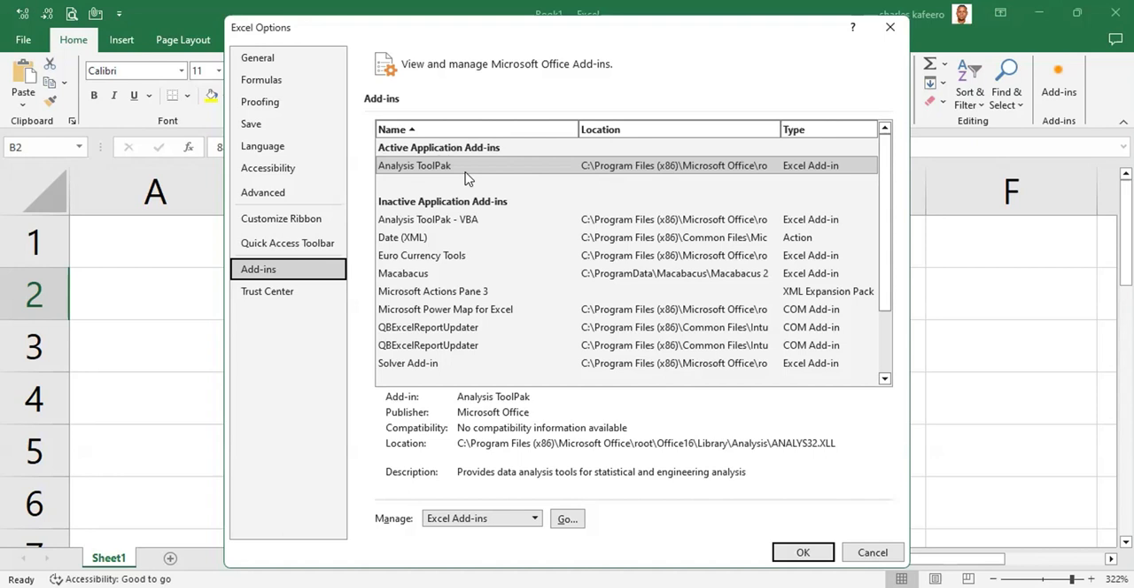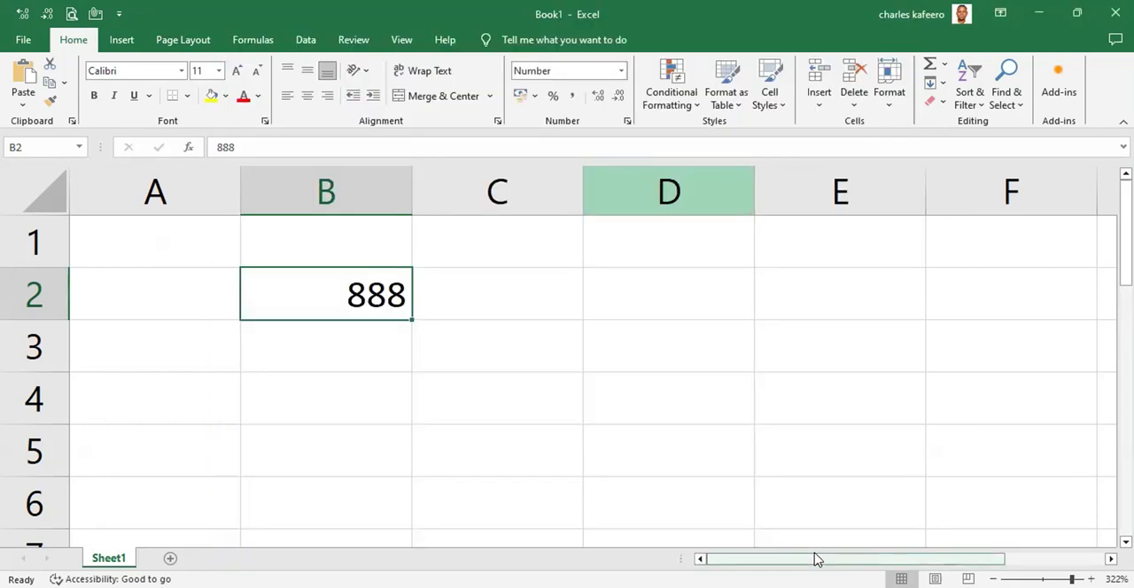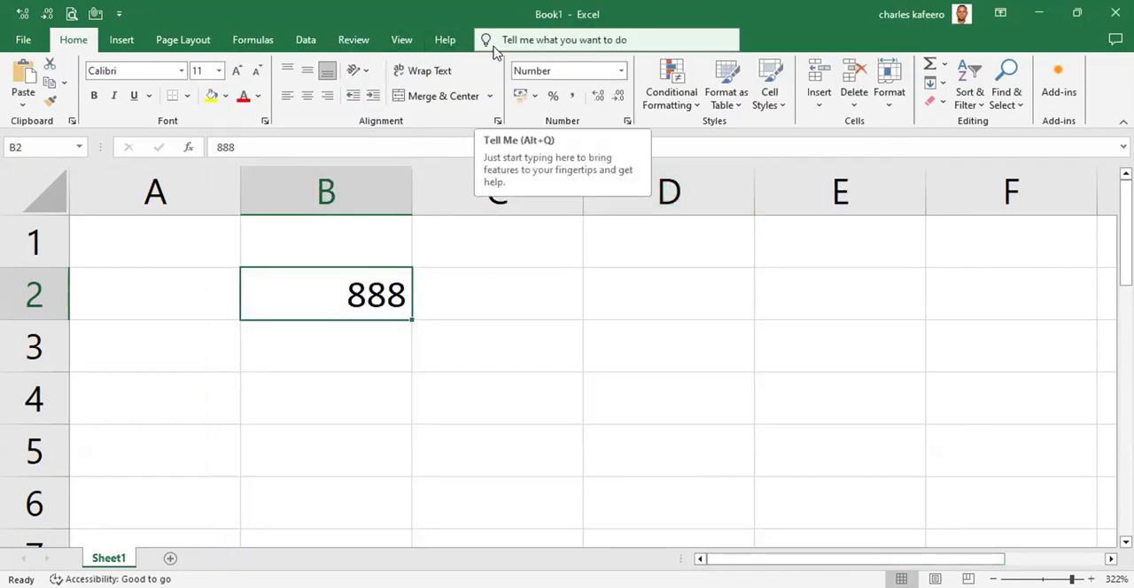As we mentioned the Macabacus add-in earlier, for those that may be subscribed to it, you may find that it is available in here. If you never subscribed to it, you may not see it. But that's something we may look at in our coming videos. So that's the end of our Excel settings.